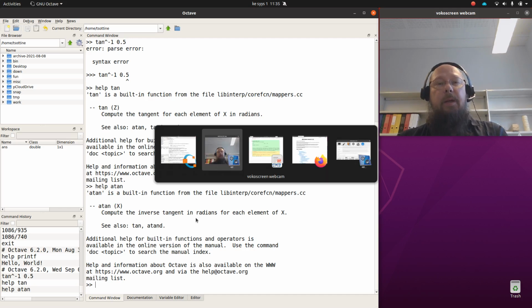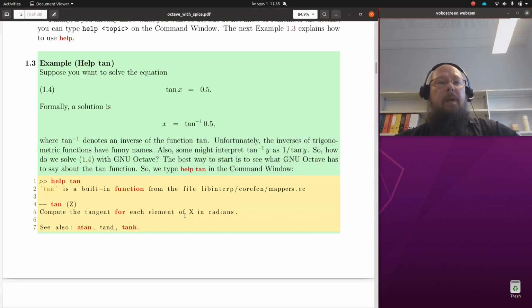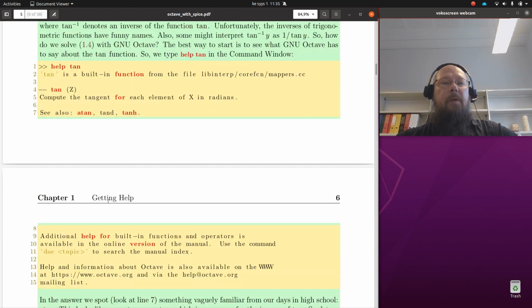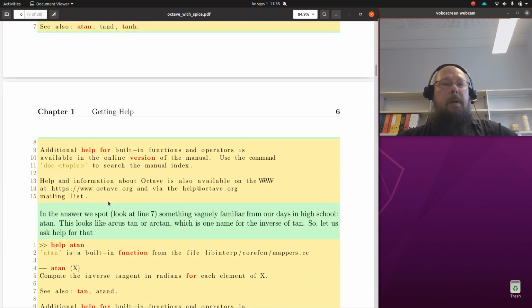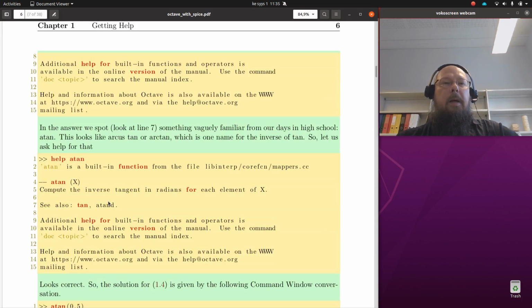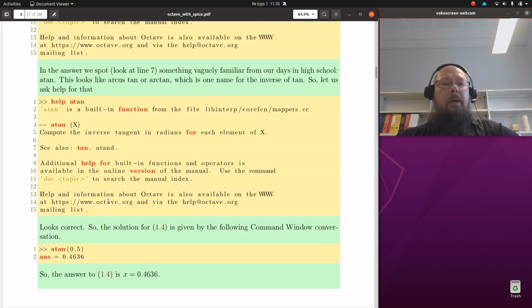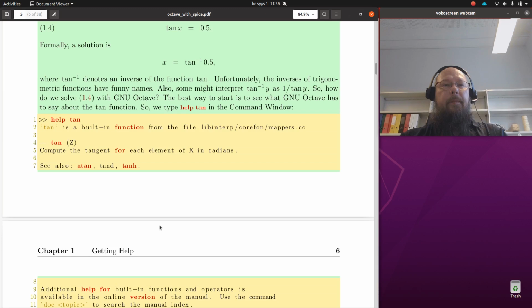So let's now get shortly back to the notes. So here is the same help text that we got from the console, and for the atan also. So now it seems that here is actually the solution. So let's look at the 1.4. It was this tangent x is 0.5.